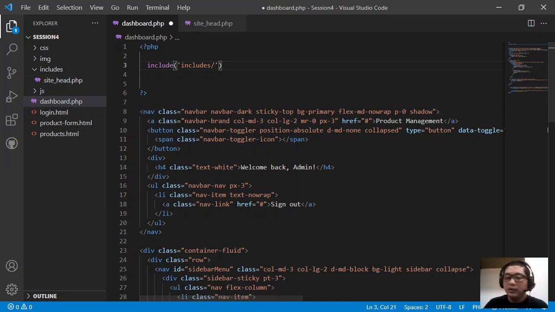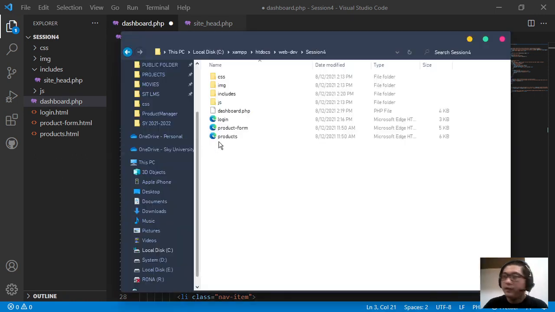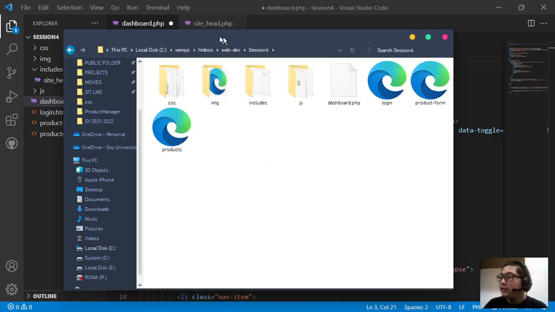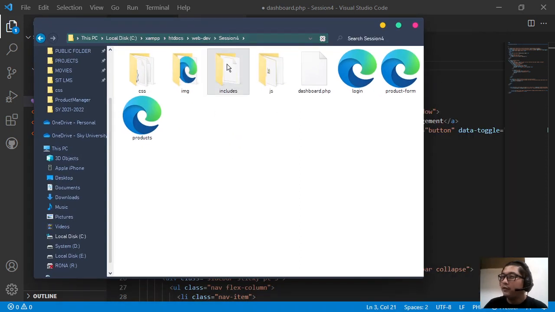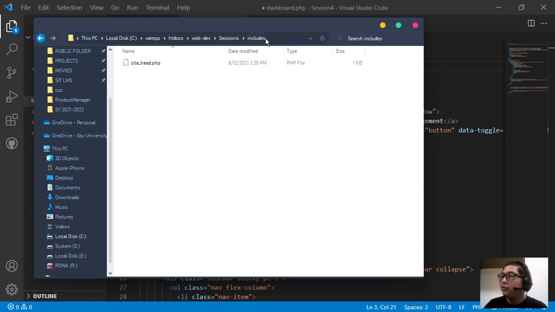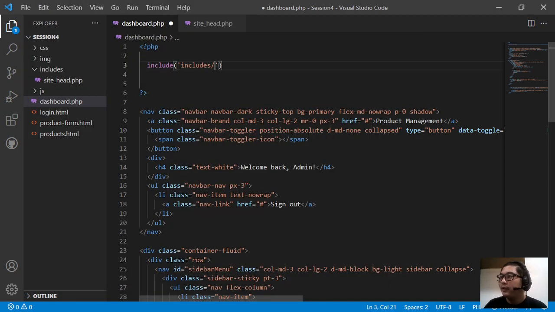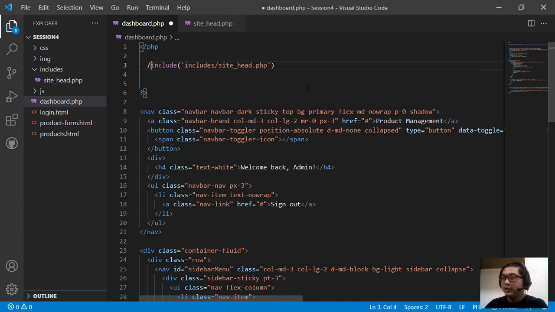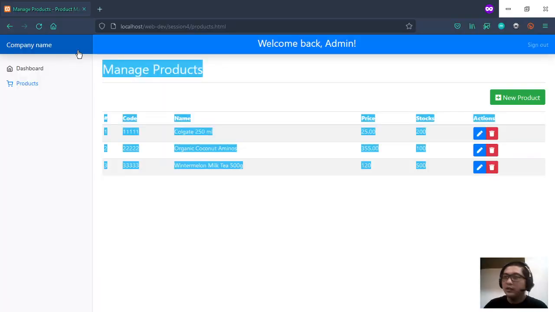Okay. So the reason why we are doing that is because the directory that we need to access to include it into our dashboard is accessing the file inside this includes folder. So that's why I'm calling the includes folder. Okay. And site head.php. So let's comment this out first and let's open our page. Let's see what will happen.